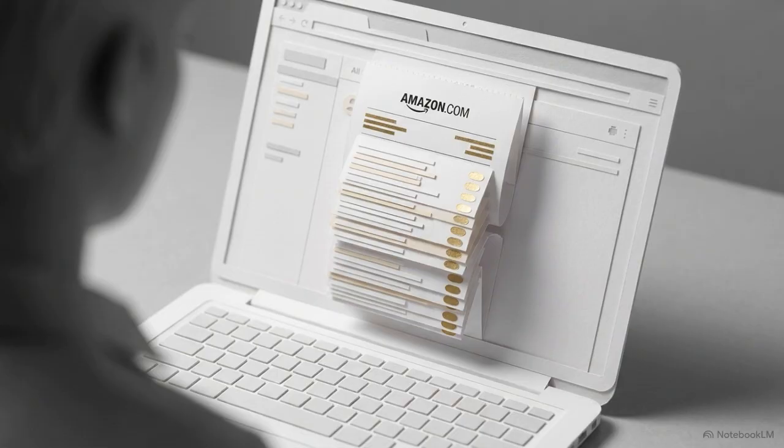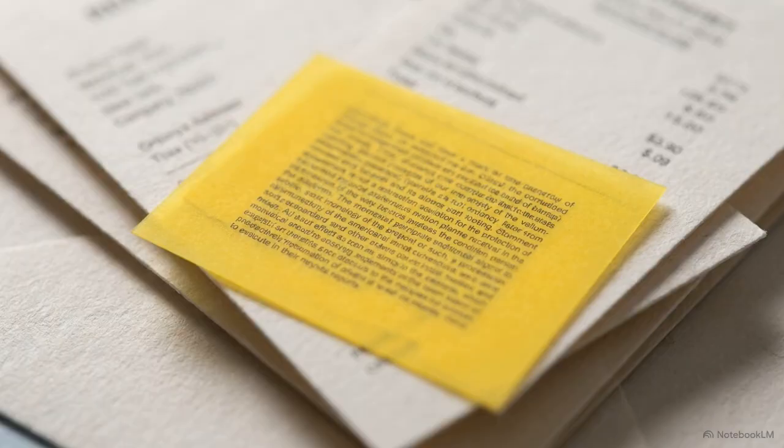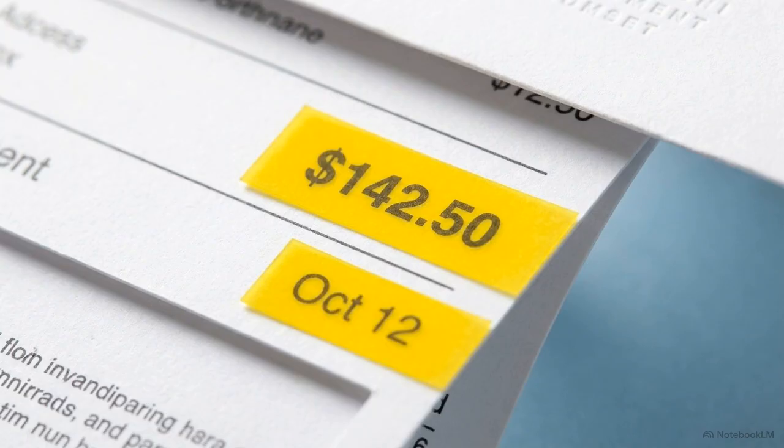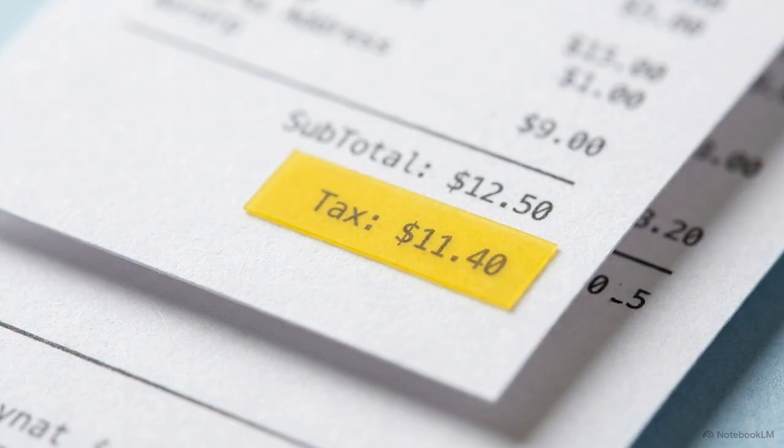On the expense side, it opens standard messages like Amazon purchases or hotel receipts. It reads the text and extracts the specific vendor, the total amount, the date, and the tax paid.